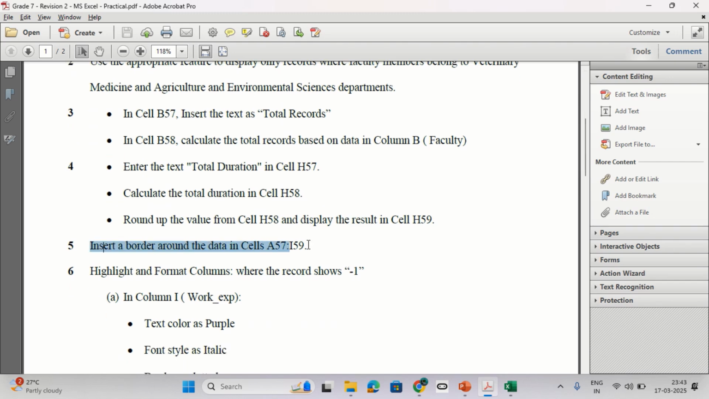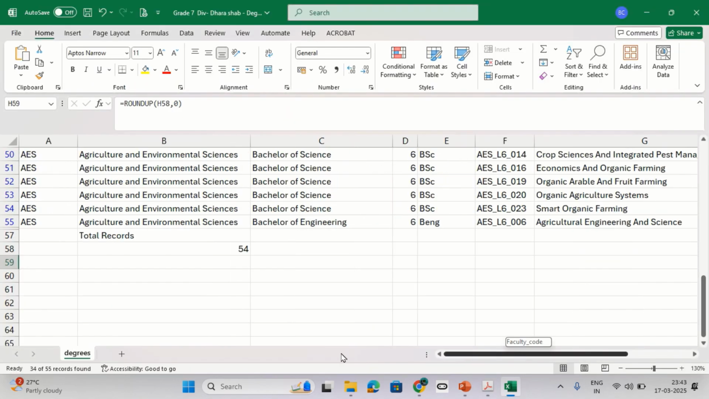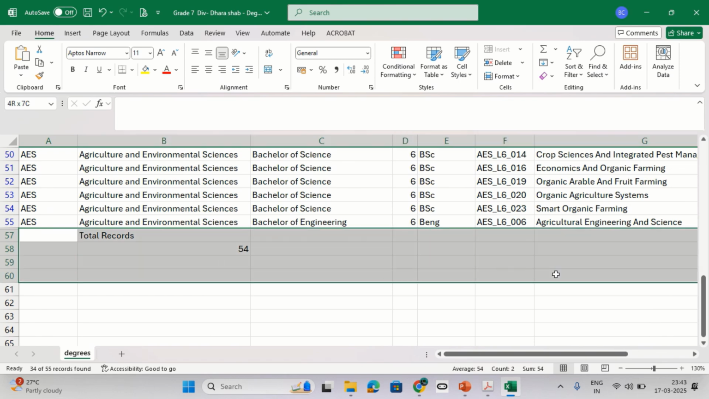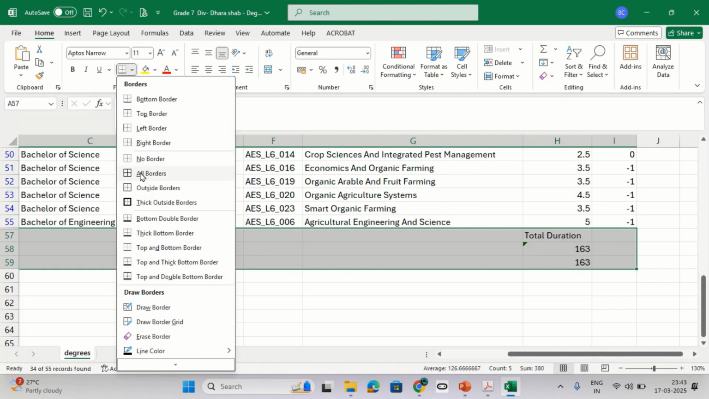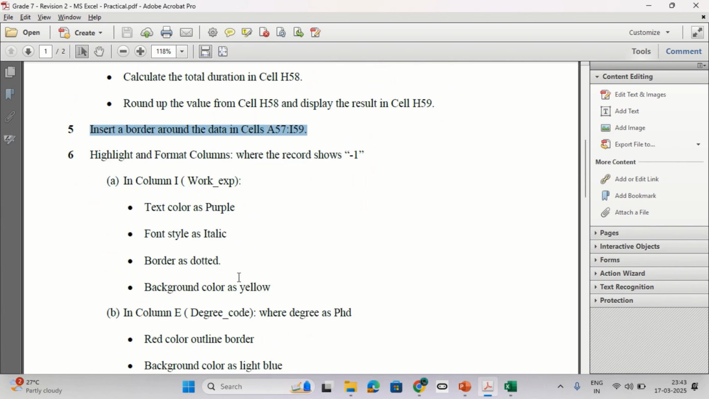Insert a border around the data in cell A57 to I59. Now this is column A57 to 59 from A to E. This means that when it's saying A57 to A59, simply add a border and done. There is nothing to be said about alignment as of now, so we are not making any changes.